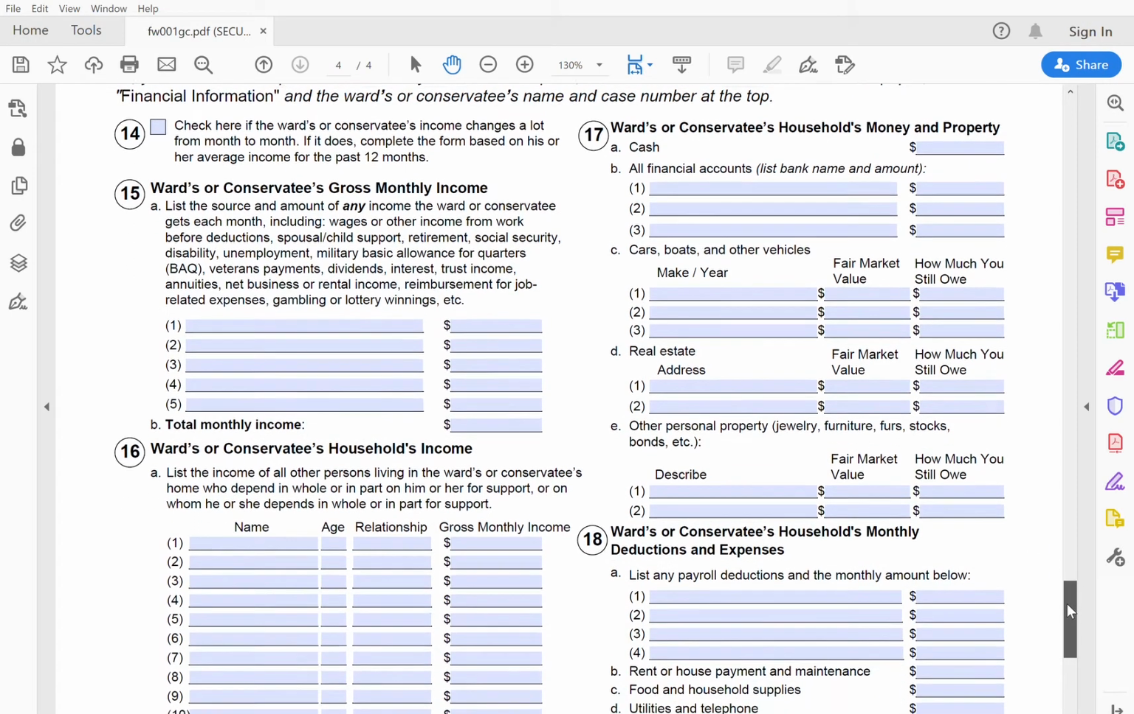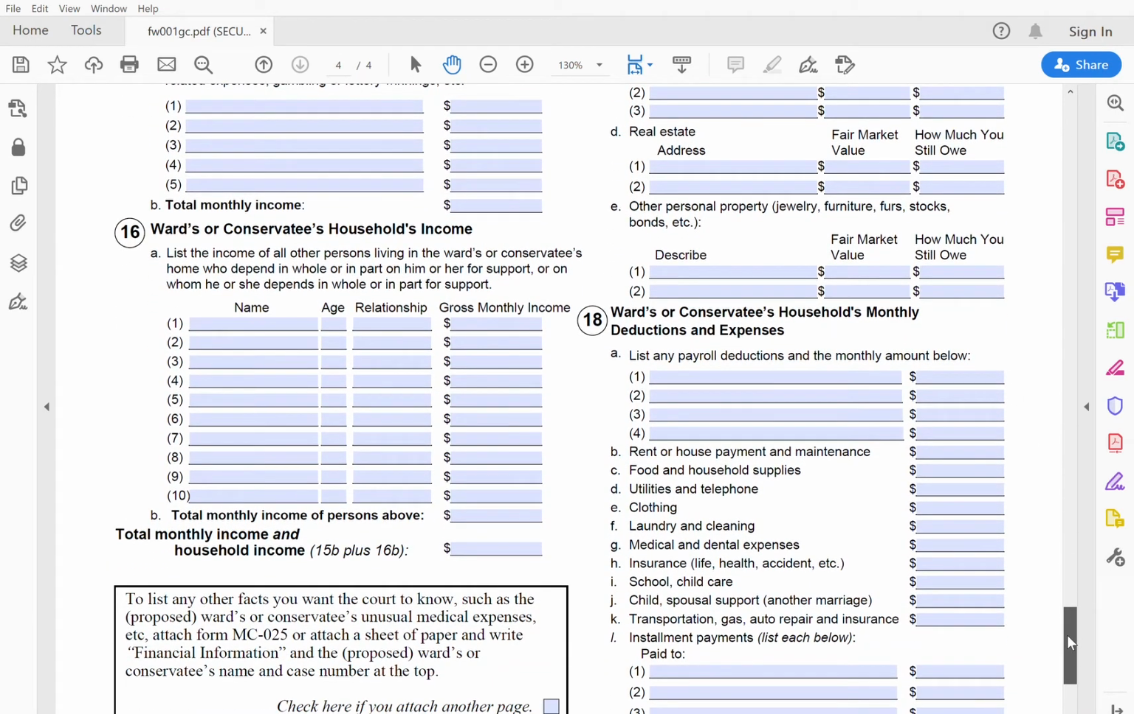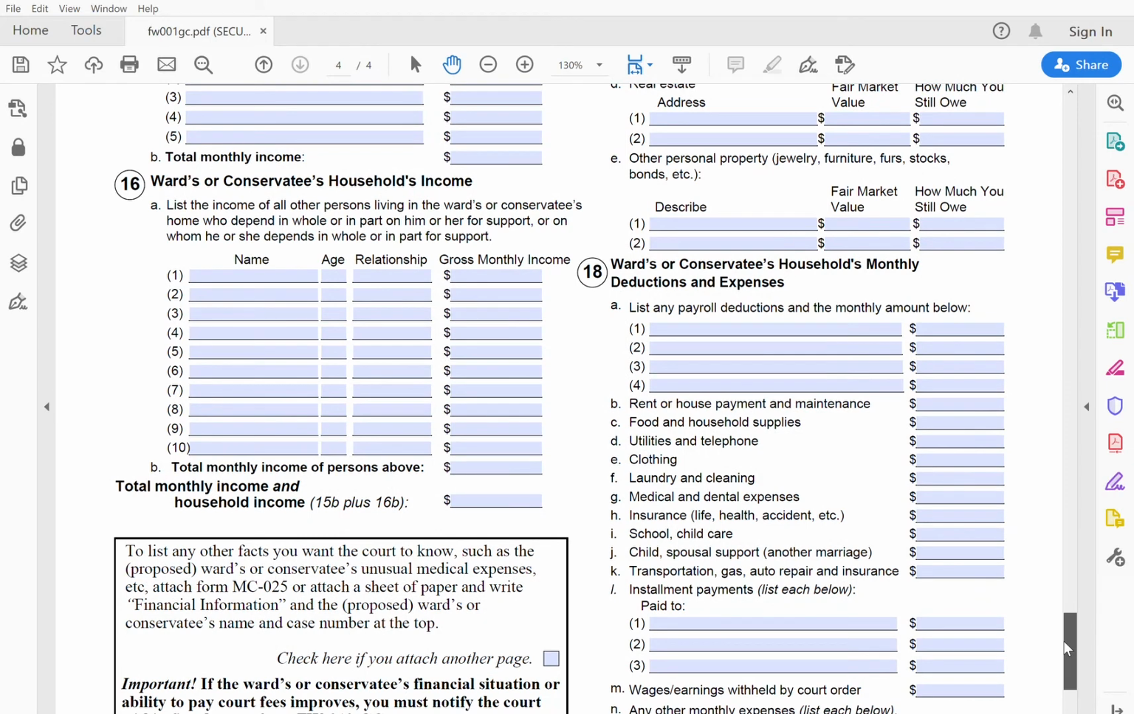Ward or conservatee's household income, list the income of all other persons living in the ward or conservatee's home who depend in whole or in part on him or her for support, or on whom he or she depends in whole or in part for support. Pretty self-explanatory. You would fill this out. If you needed to check box C, not A and B from above, here's sort of a catch-all if there are extra facts that you think the court should be aware of.